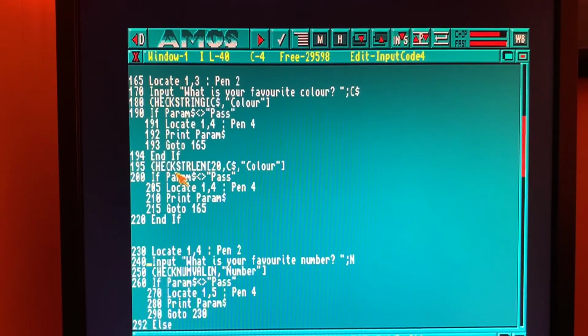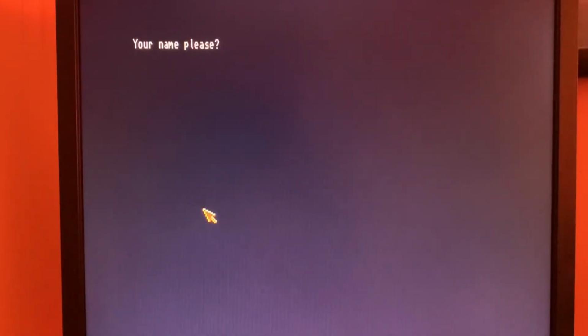So I've added that call to that same procedure for the color. Here we're passing over again 20 characters long, the value that goes into $, and the name of the field is color, and then we're handling the error again. So if there is a problem, then we loop back up here and we ask the user to enter the color again. So let's go in now and check.